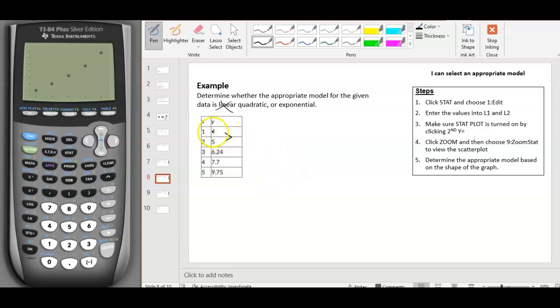Well, for quadratic, I'm going to look at the differences. Here it's going up by 1. Here I have plus 1.24. From 7.7 to 6.24, let me figure that on my calculator. 7.7 minus 6.24 gives me 1.46. And then from 9.75 to 7.7, I have 9.75 minus 7.7, which gives me a difference of 2.05.